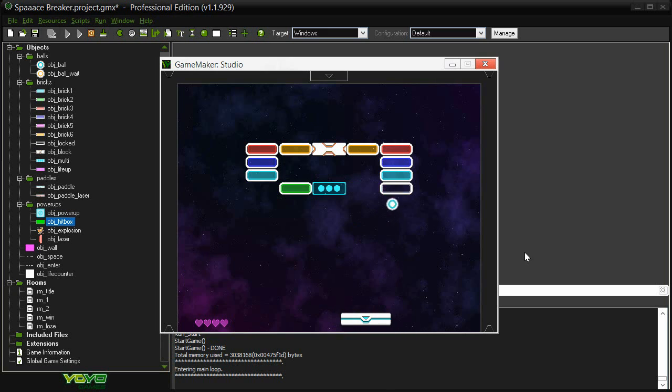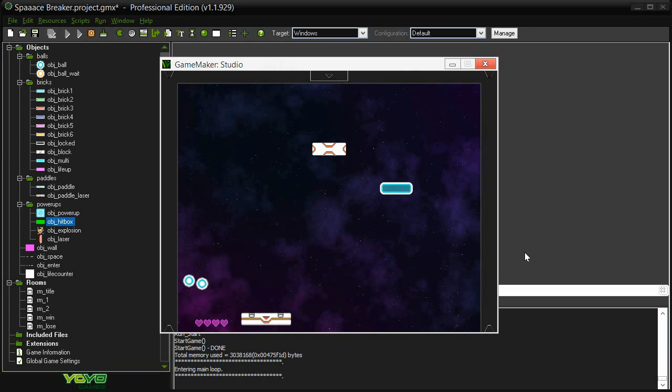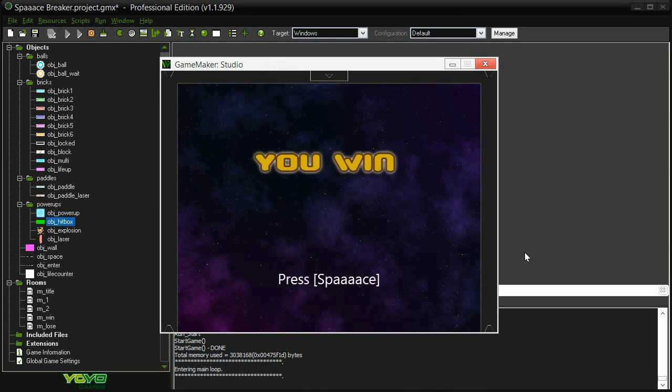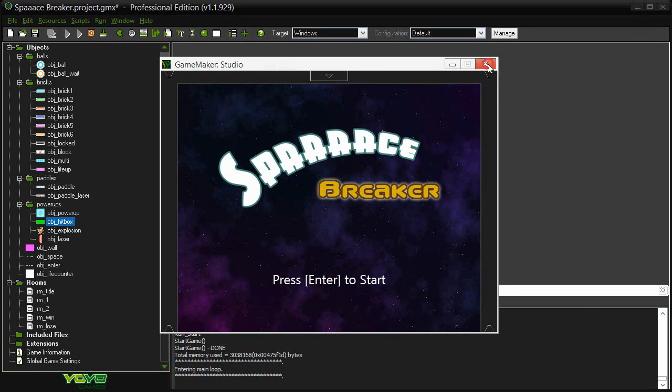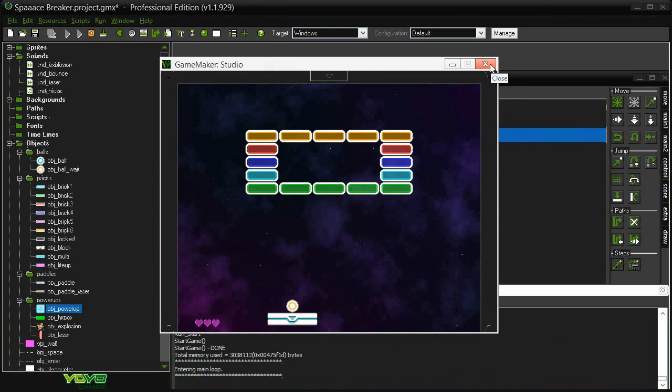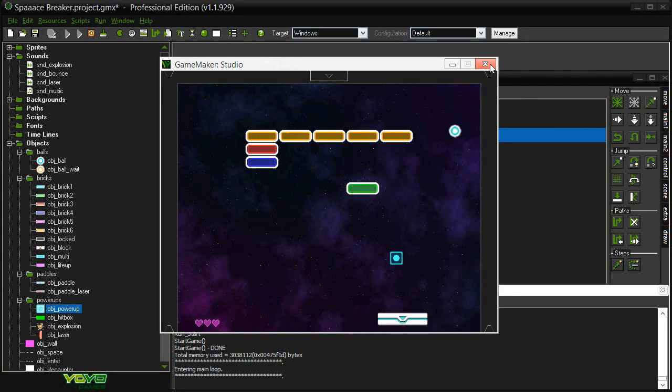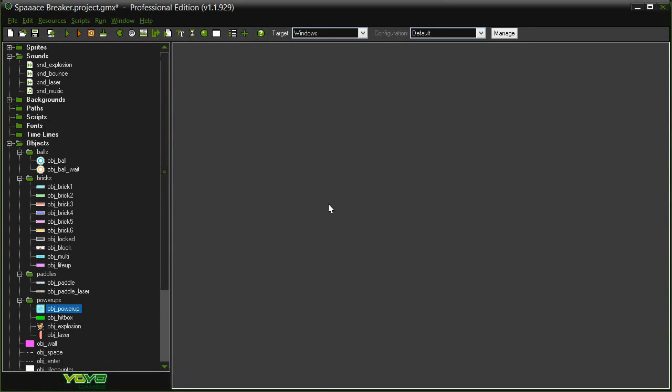Got my second life. And let's see if I can get this last brick. Hooray! That's the game. And I modified the game just quick so I can test for the explosions. And it works. And so that should do it.